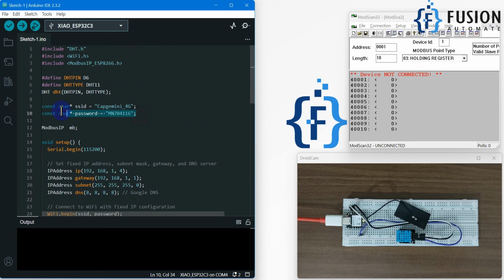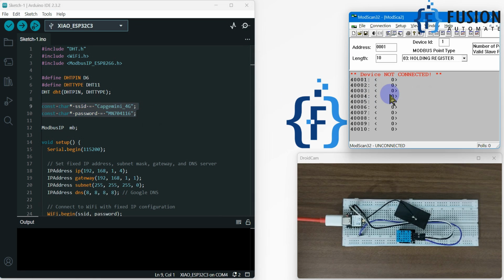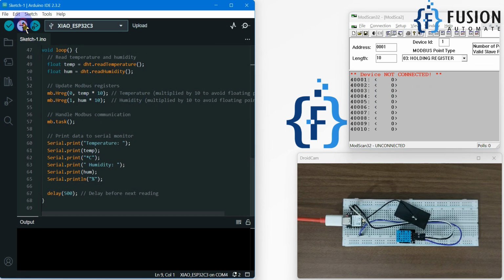And yeah, make sure to change the SSID and password of your Wi-Fi, because this XIAO ESP32C3 board supports wireless connectivity. So it will connect to my Wi-Fi. It will serve as a Modbus TCP device, but the connectivity it is going to use is Wi-Fi. Okay, it doesn't have LAN support, so it will provide us the temperature and humidity data via wireless connectivity. And my laptop is connected to the same Wi-Fi, so we can read the data in our Modbus client software. So let me upload the sketch.